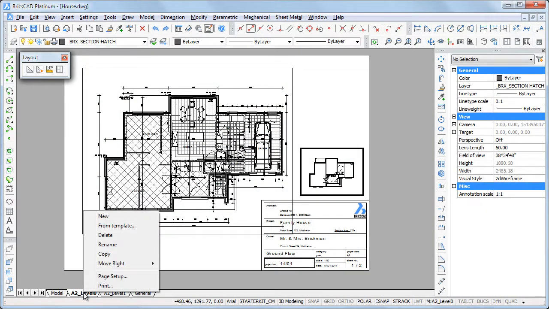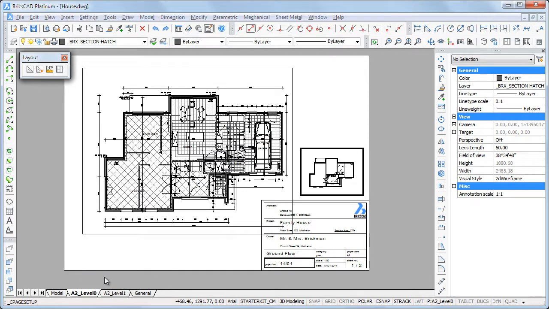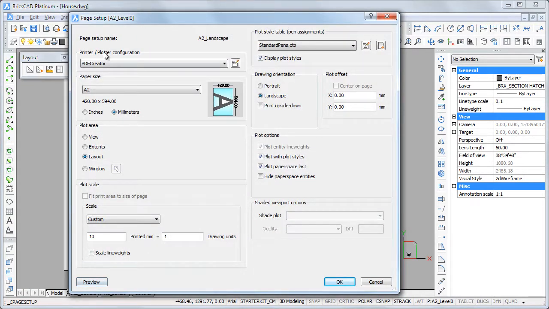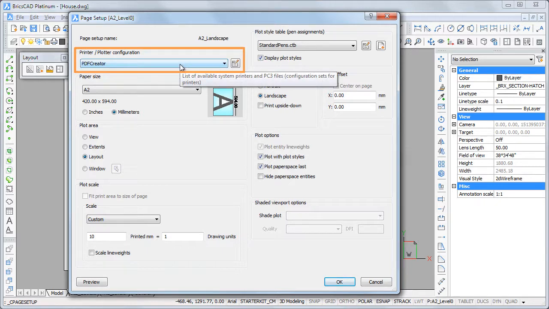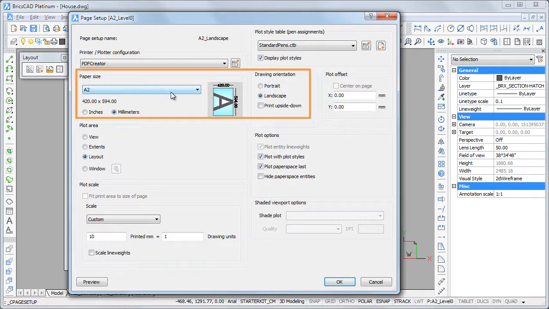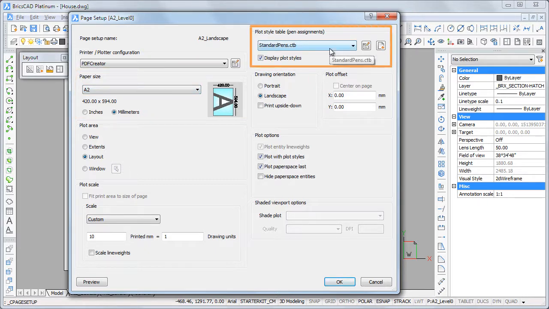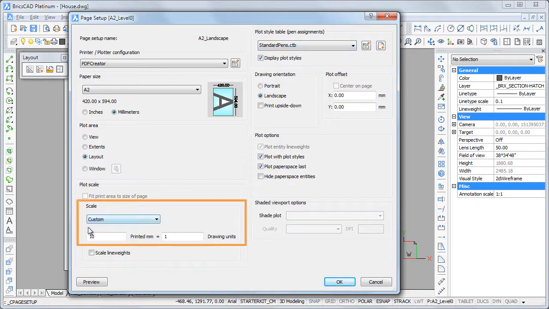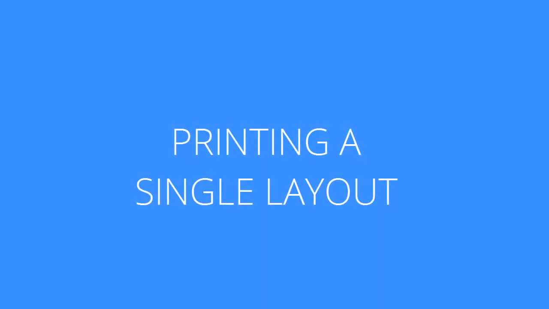Right-click the Layout tab and choose Page Setup to control the various print settings defined in the page setup. Printer configuration, paper size and orientation, plot style table, which specifies how entity colors are used to control color and line weights on paper. Please notice that when printing a layout, the scale property of a page setup is the relation between the drawing units and paper units.